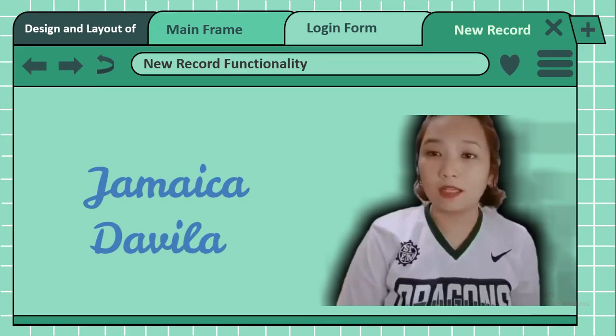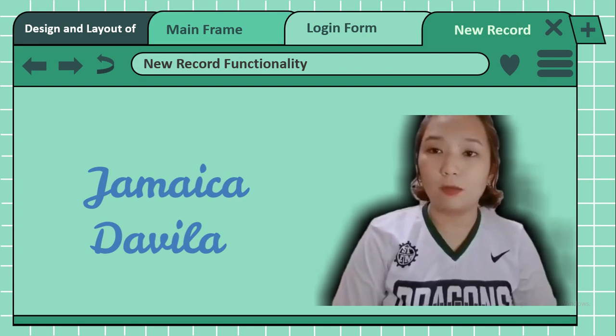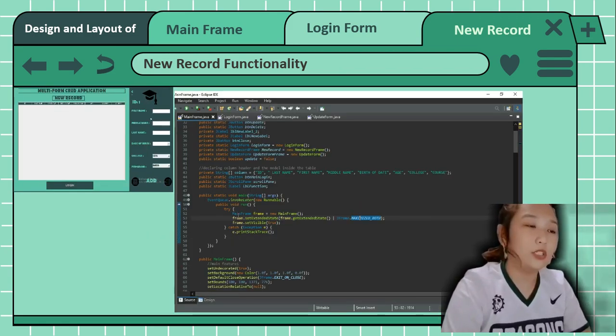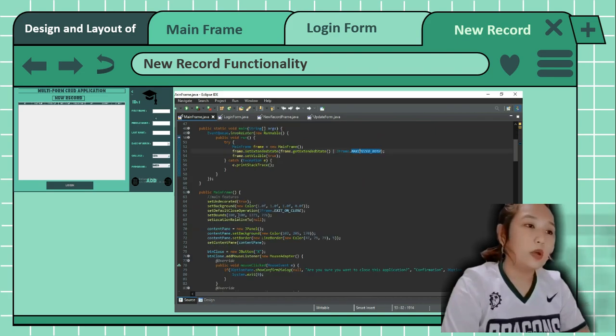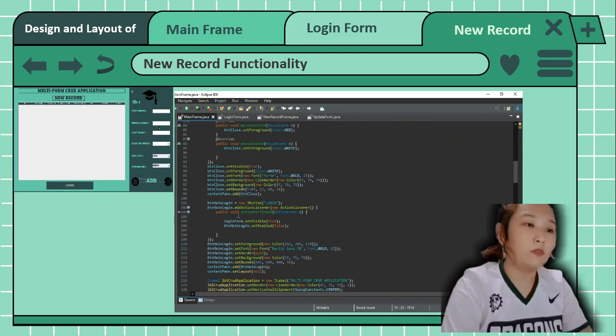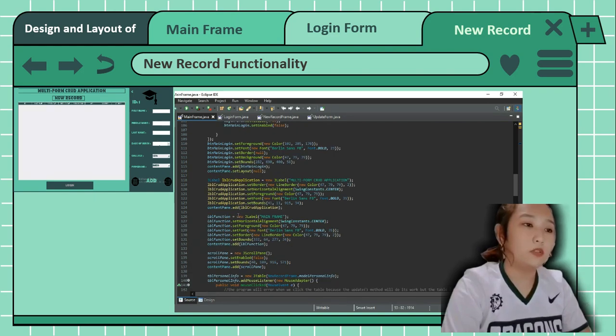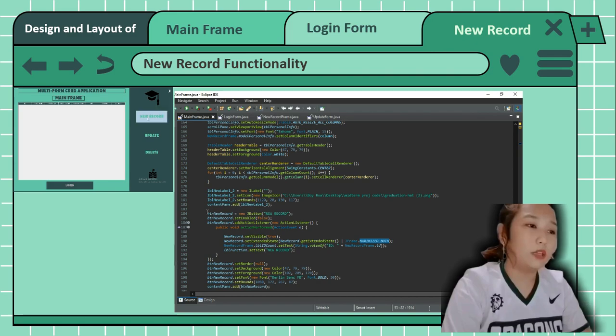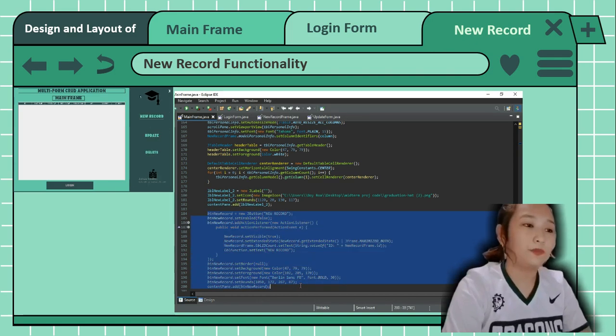Hello, my name is Jamaica Davila and I'm here to talk about a new record. For the functionality of new record, we set the components with the code set visible true and set visible false. For the new record, we need to show the layout with the fields, which is where the code set visible takes place.